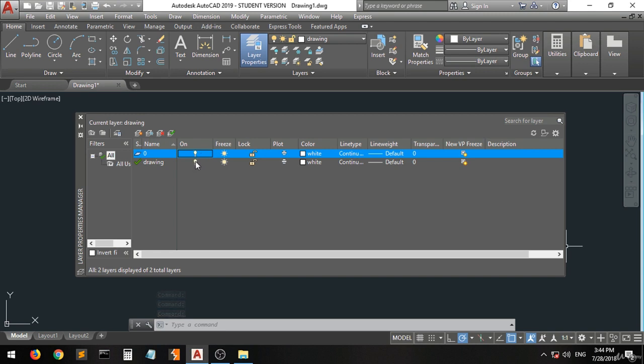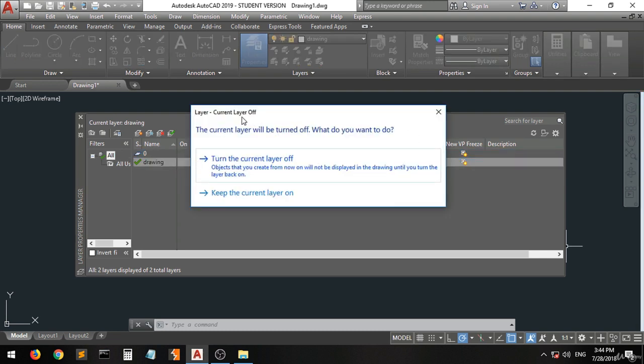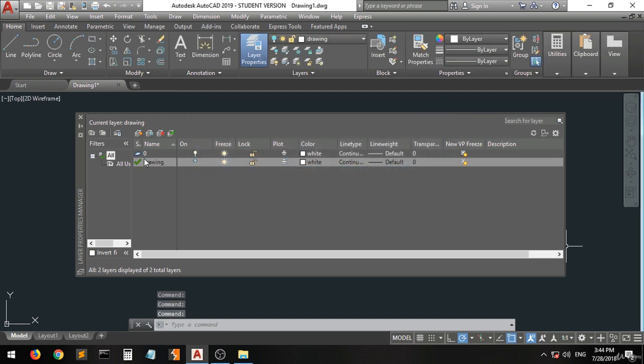When you want to hide the current layer, this box will appear to you. The current layer will be turned off. What do you want? Turn the current layer off, or keep the current layer on? This is important, since when you are working in one layer and some commands are happening, it warns you whether you want to turn off the current layer or not. Okay, let's activate it again.